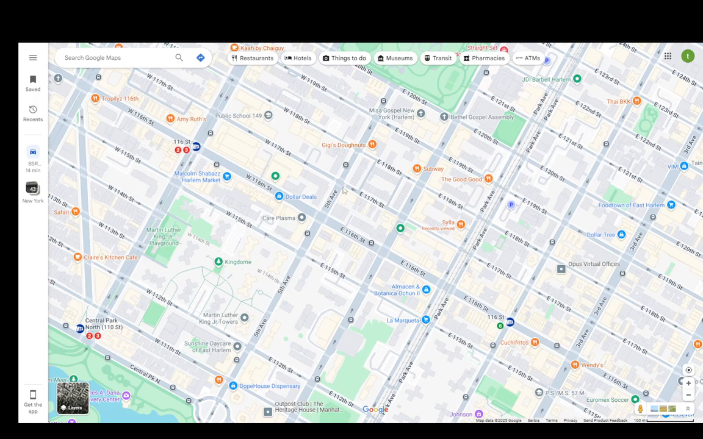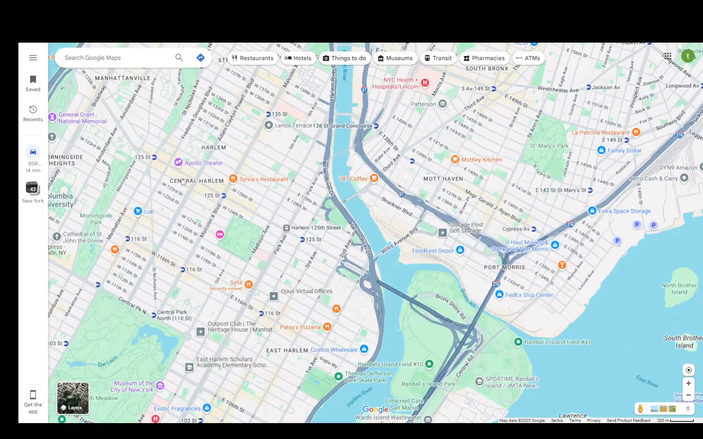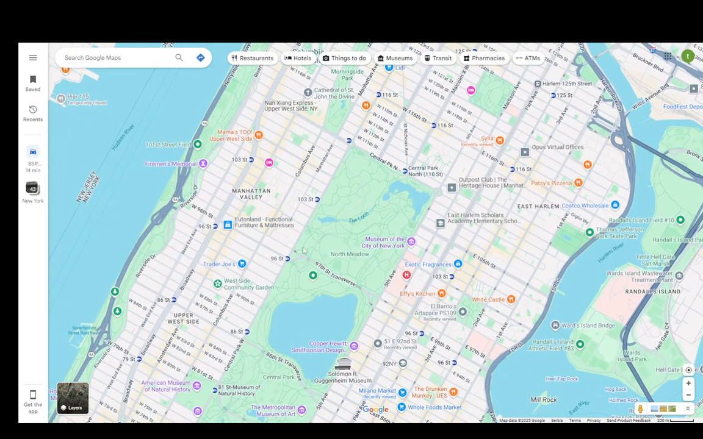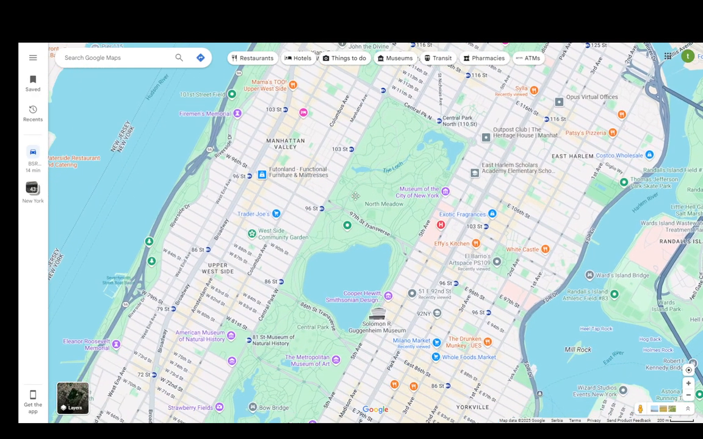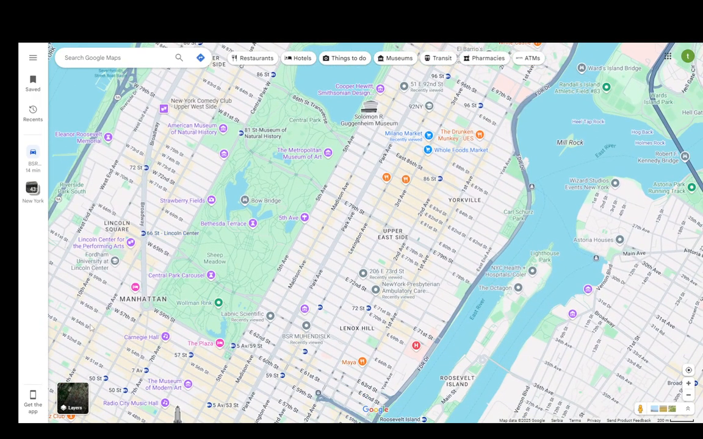Now, as you can see, currently I'm on the desktop version and I'm already in the aerial view because this is the default view for maps. You're going to be looking from a bird's eye view on any map, since that is pretty much how maps are made. However, if you want to have a more specific aerial view, you can go over into the bottom left.